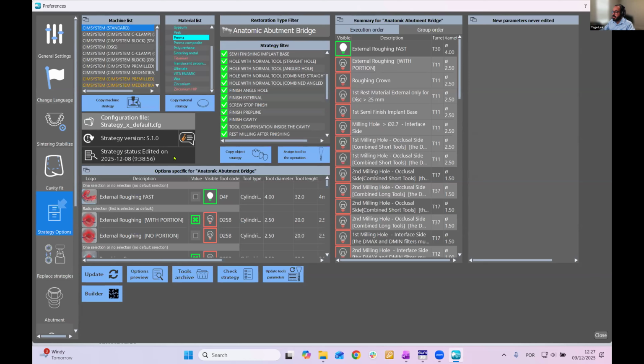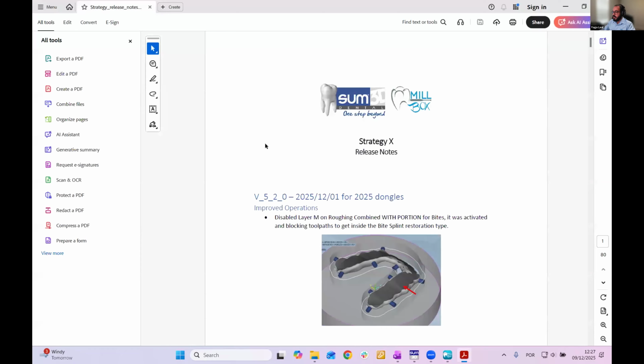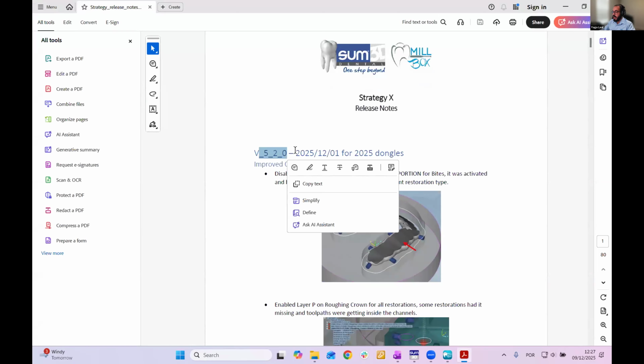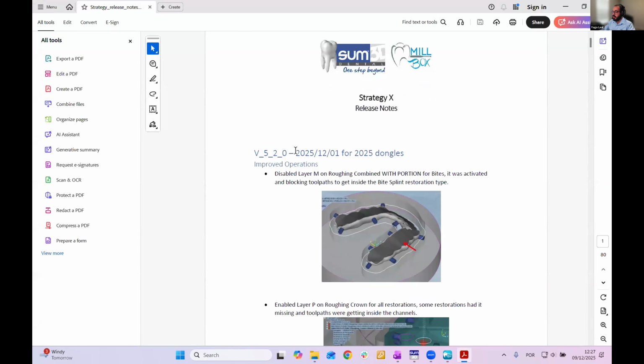Then this area here is just strategy information. If you click on this button, it will lead you to the folder where we have that strategy set. Then here is the version of the strategy that we are currently using. Right now it's version 5.10. And as you can see, this icon means that there is a new version available. Before deciding if you would like to update your strategy, you can click on this button to open the release notes. Okay, so the latest one is version 5.2.0.